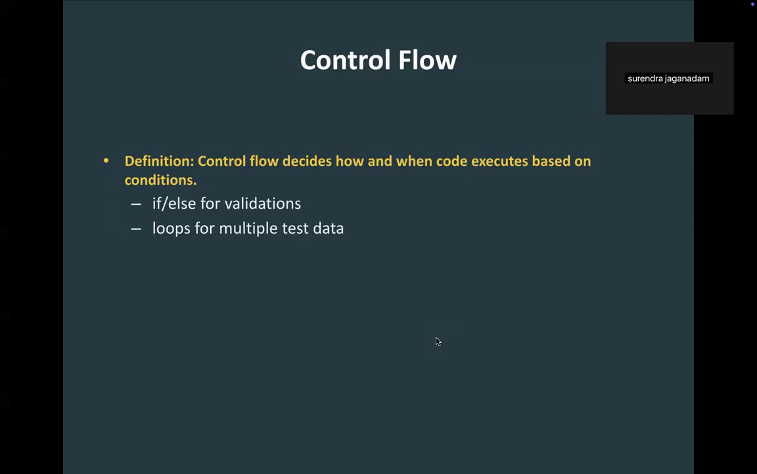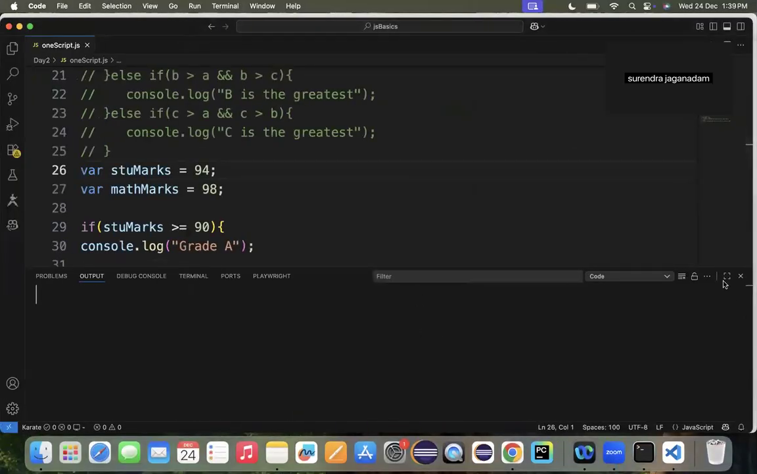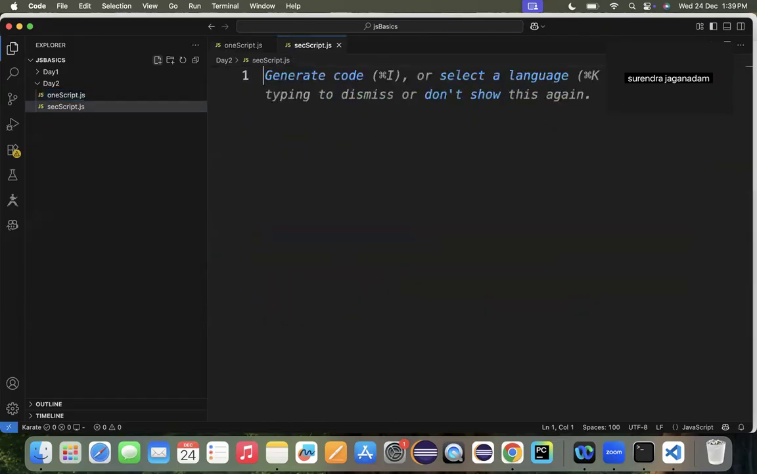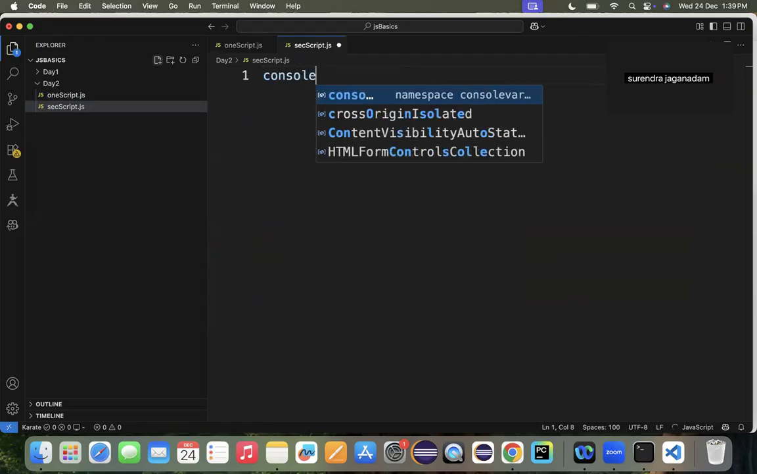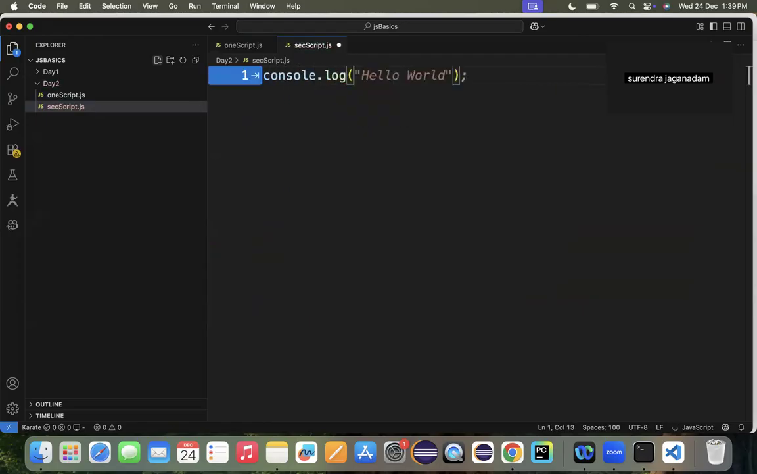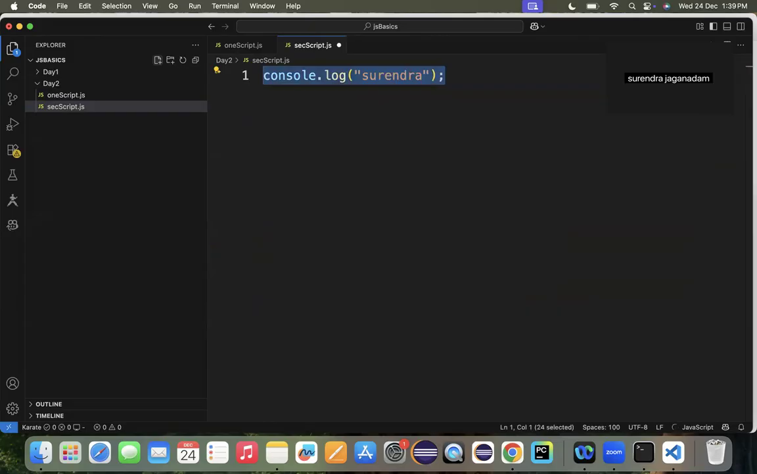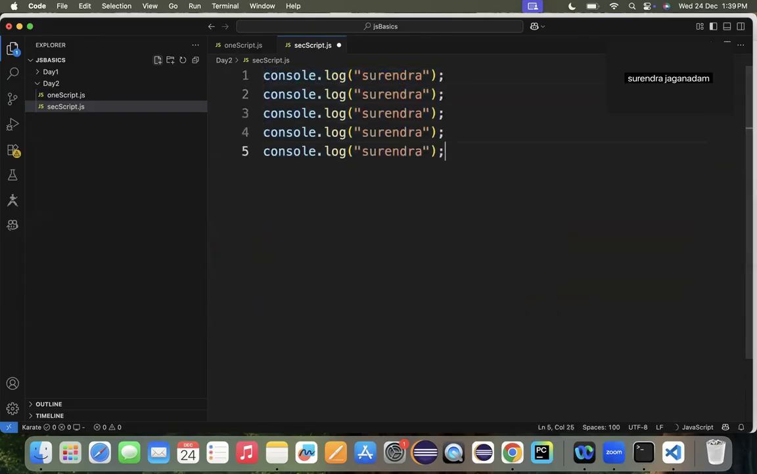If I ask you to print a message, say Hello World, or my name Surendra, for 5 times, what will you do? Let me pull up my editor and my second program, script.js. So here, if I ask you to console.log Surendra for 5 times, you will write Surendra for the first time, second, third, fourth, fifth.